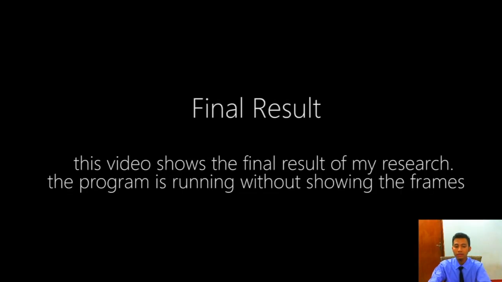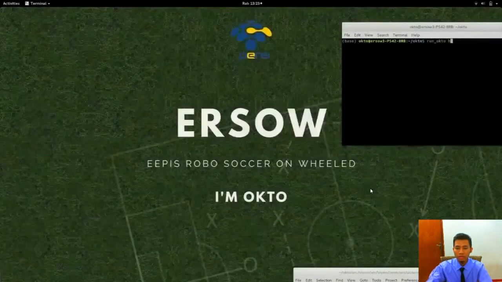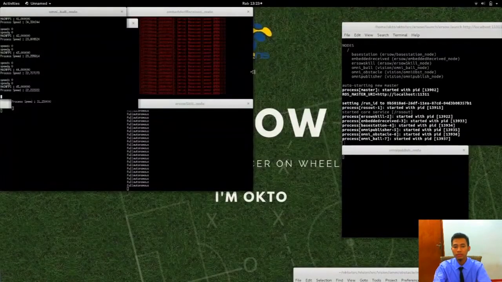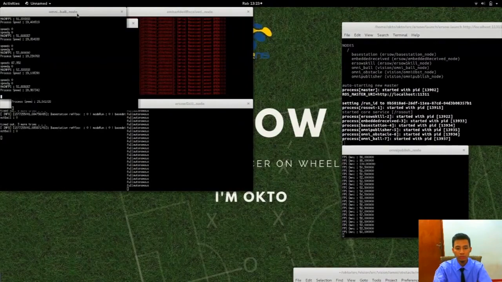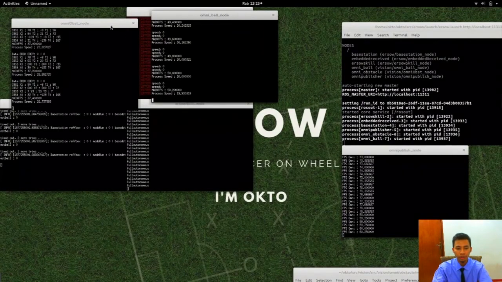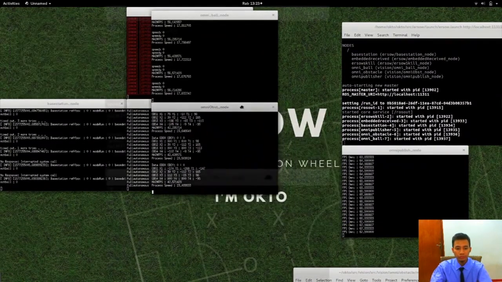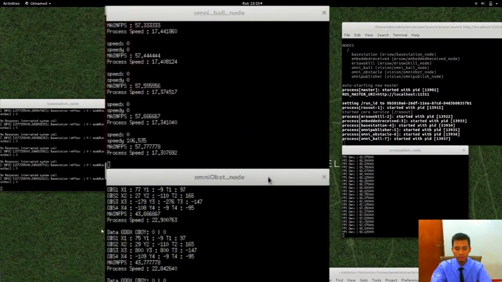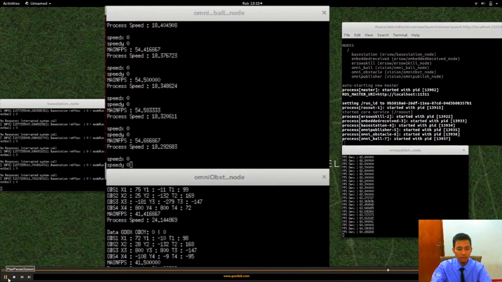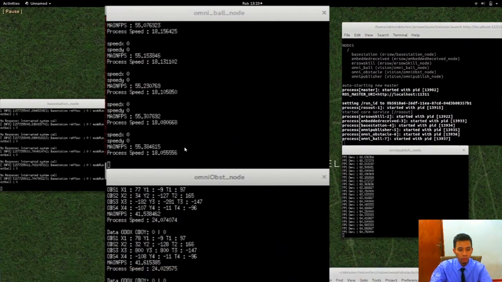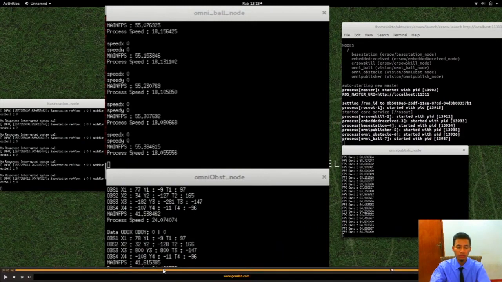And this is the final result. In this final result, I run without showing the frame, because showing the frames makes the program too slow. And this is the last result. So we got 18 milliseconds process speed in ball detection, and in obstacle detection I got 24 milliseconds.